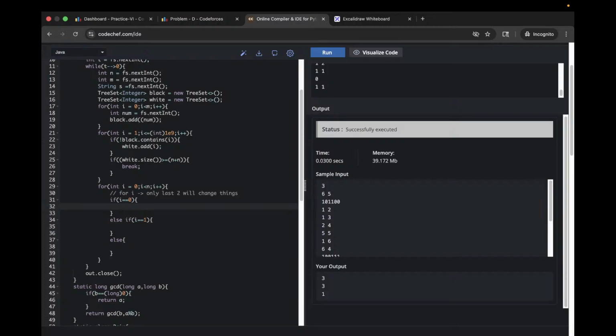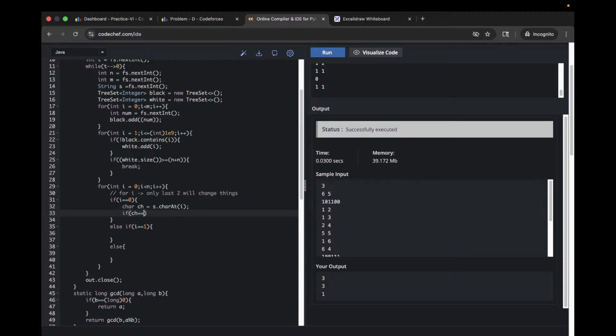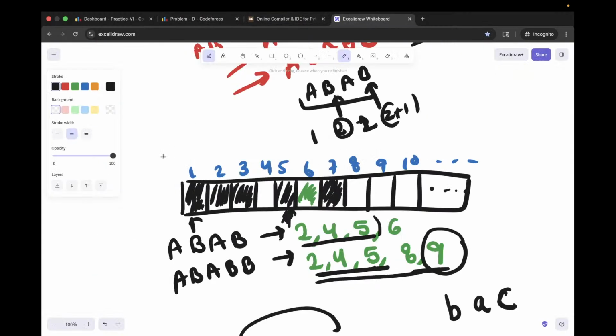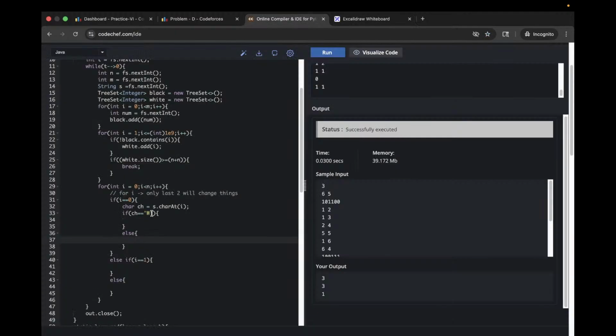So let's say here, if the first one is white or it is black. No, I think it's black and white. Sorry, A and B. If it is A, then we have to move to the next one. Next one means move from X to X plus 1.